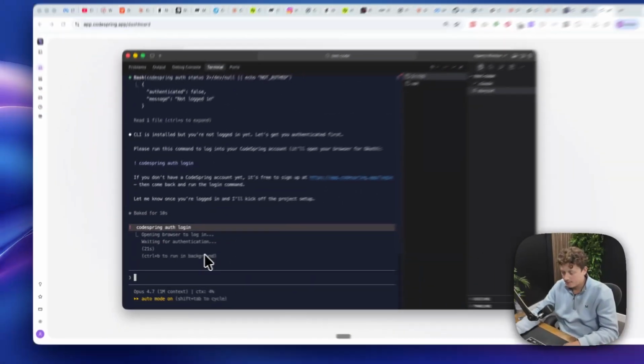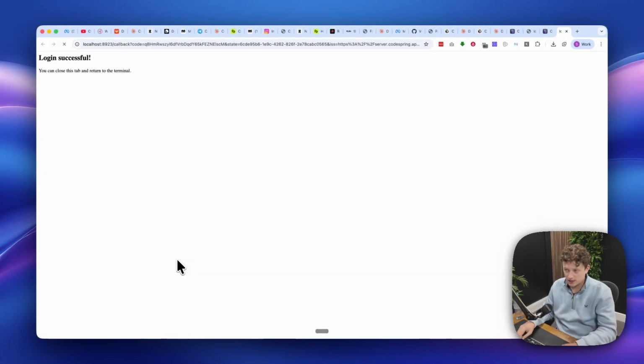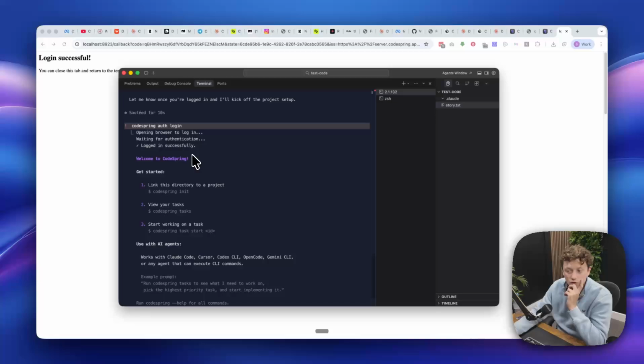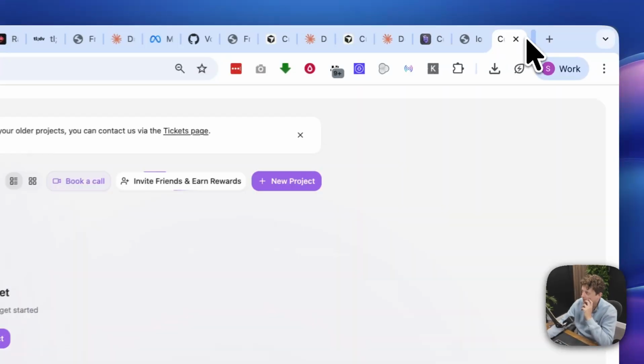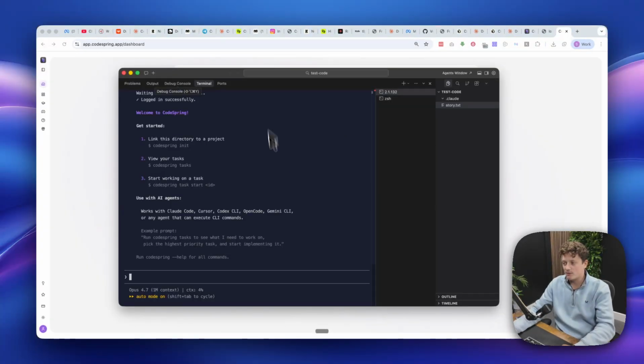I'll come back to here and give this a second and see if it actually notices. If this doesn't work, all you need to do is press escape on your keyboard, and then just hit enter, and it should then log in for you. So now you can see we've actually logged into CodeSpring. Okay, so this is basically going to be our place where we can start storing the different projects that we build with AI. So every time you build something with AI, instead of being terrified by this, you can have a full visual map of what you've built.